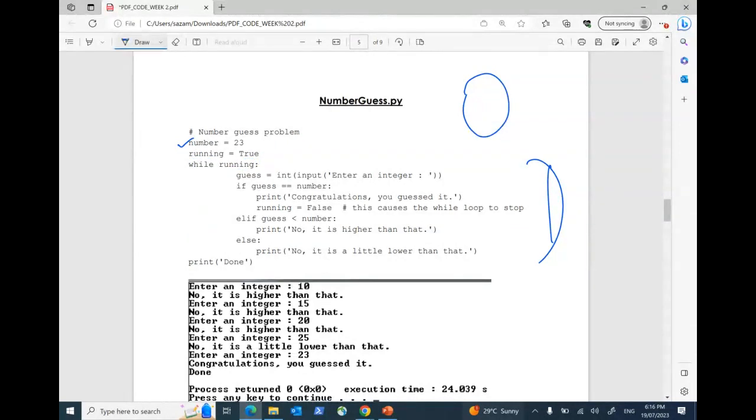Okay. So my number is 23. Initially, I have set the number to 23. Then I am saying running equals true. That means I have defined a variable. This is called a Boolean type variable, right? True or false is a Boolean type. If you remember, in the last class I showed you what a Boolean variable is. So it's true. While true, that means it is running. Guess equals enter integer: input, convert that into an integer. So that means I'm guessing the number. My first number is 10. Okay.